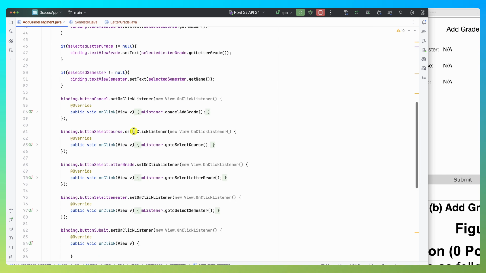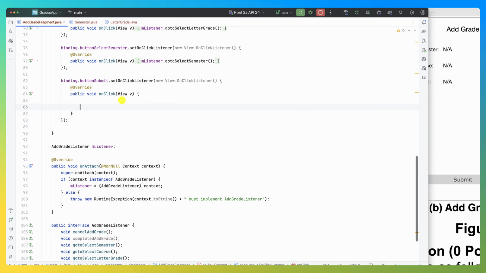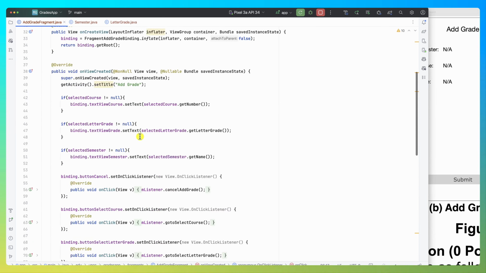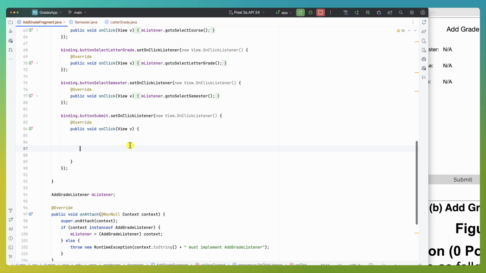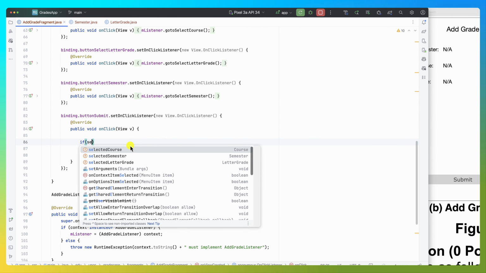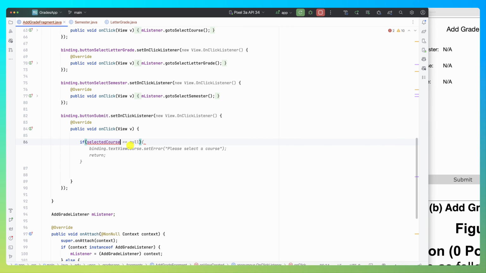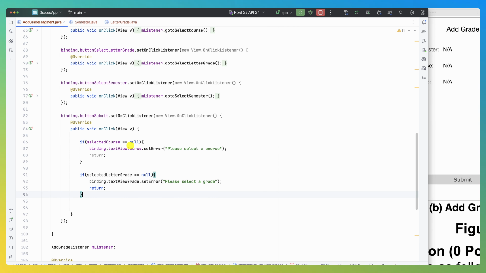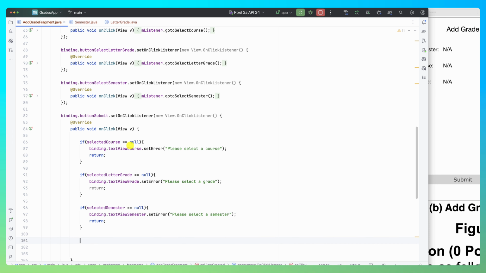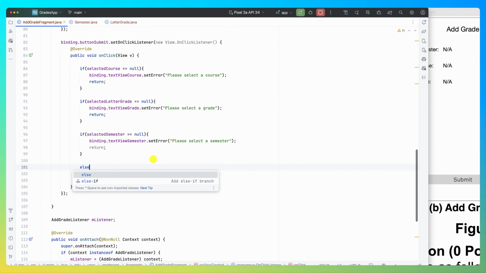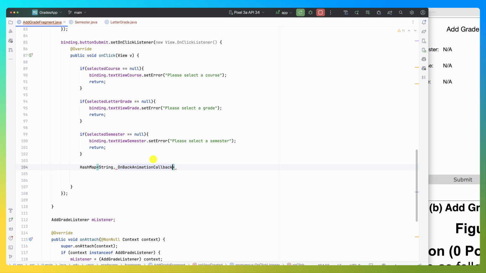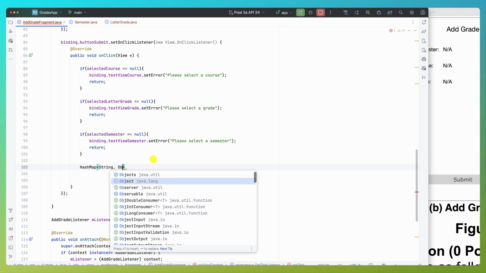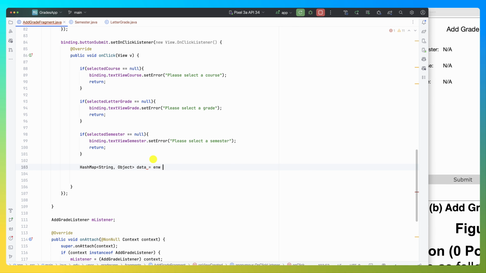Add a grade. When we click on submit, we are here. So we can check to see. You see here, you have the selected letter grade, selected semester, and selected course. So we can check to see if selected course is equal to null. I'm going to do something, and then for the other one for the grade, and similarly for the semester, and now else. And then here you have to create a hash map of string and object, data equal new hash map.